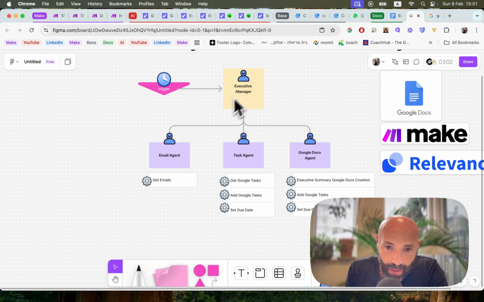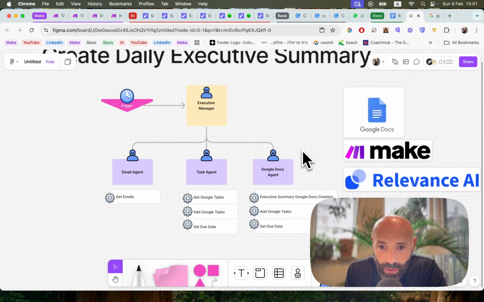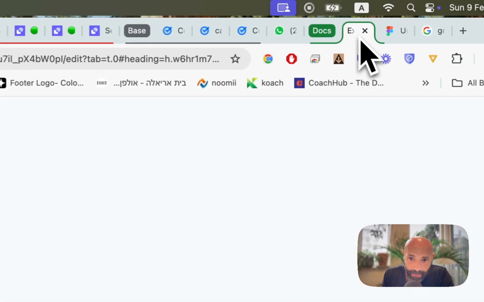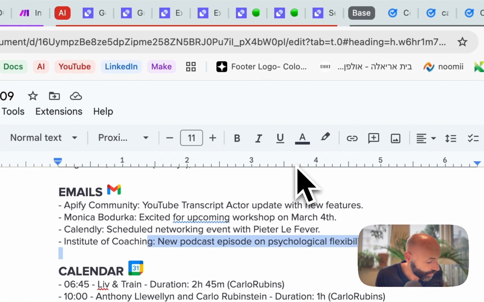And he's going to pass along all of this information to the executive manager, along with the information from the email agent. And so now the last part is the Google Docs. We want to create a document that you're going to get every day, right? So how are we going to do that?